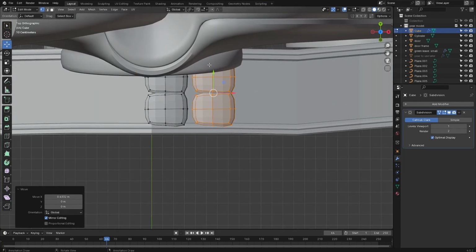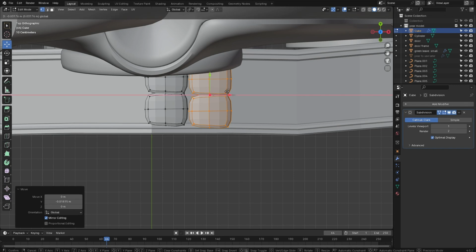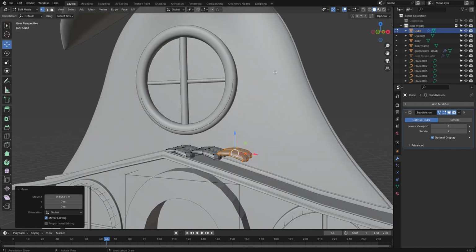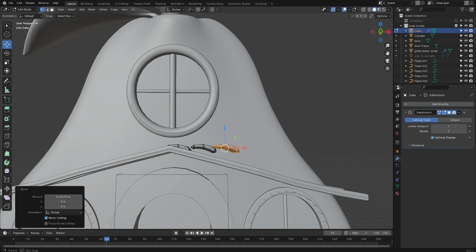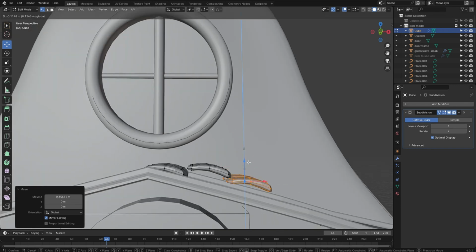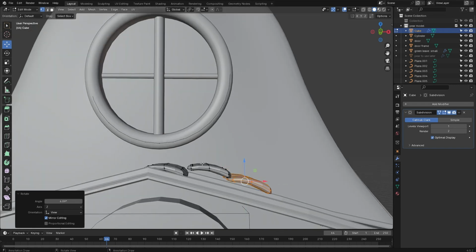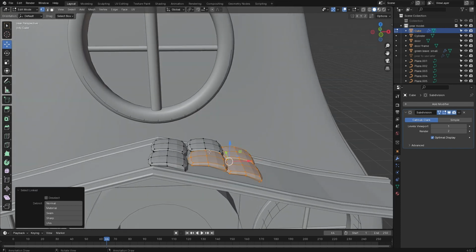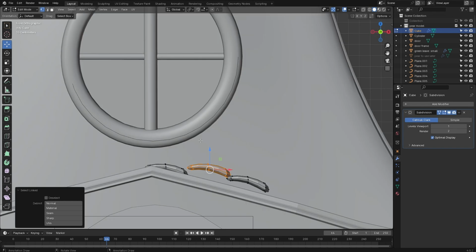Top view, bring this down. Shift D to duplicate, bring this down. Bring this down. R, and L to select, bring this down.